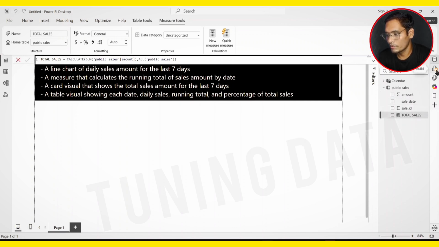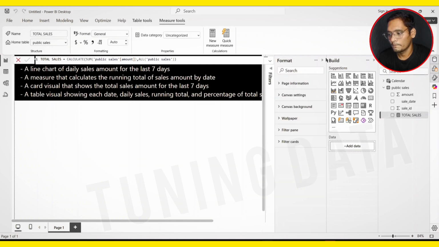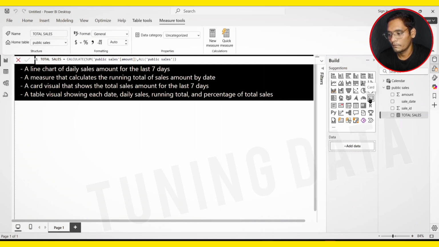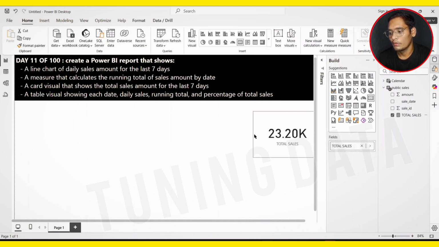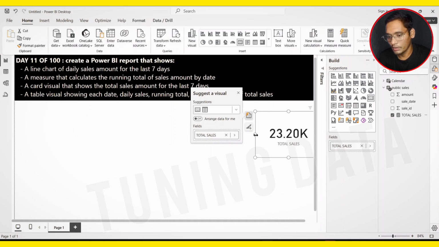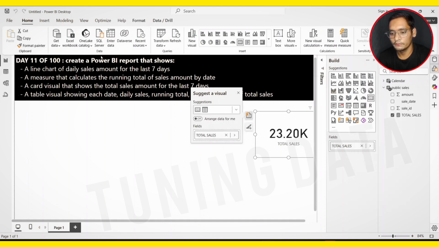Let me show this in a card visual here. So this is the card visual, and let me select this total sales in this card. Okay, so this is 23.20k, which is the total sales for the entire period that we have in this data set. Now we are going to calculate the total sales only for the last 7 days.